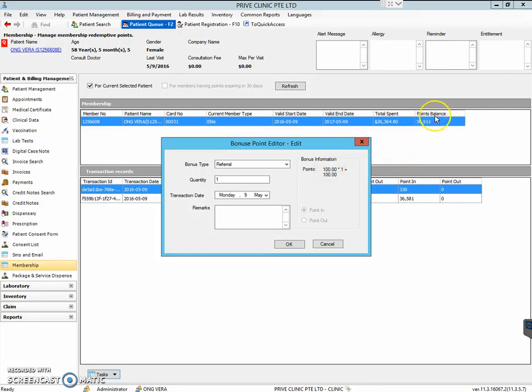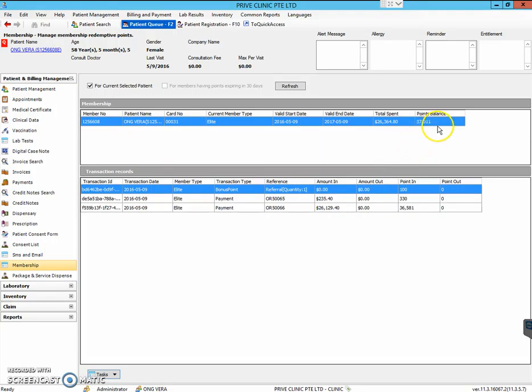So you see currently he or she has 36,911, but after you click OK, the points increase by 100. Confirm the bonus and the transaction record notes that the bonus payment has been made.